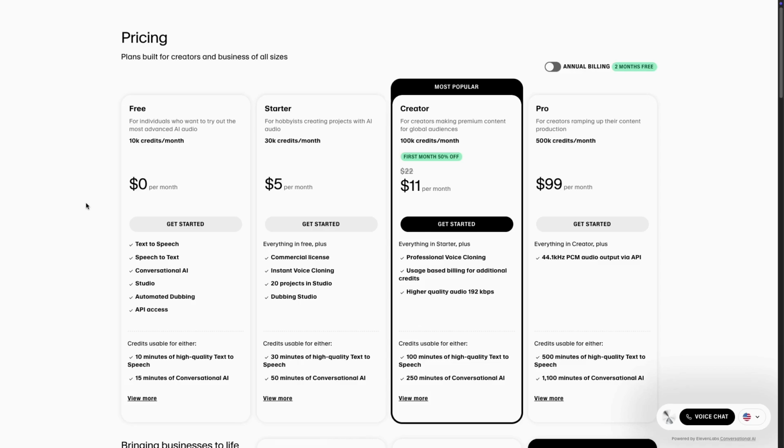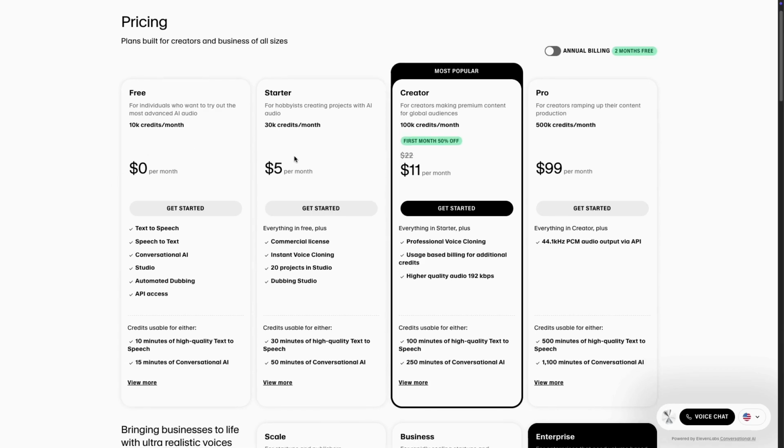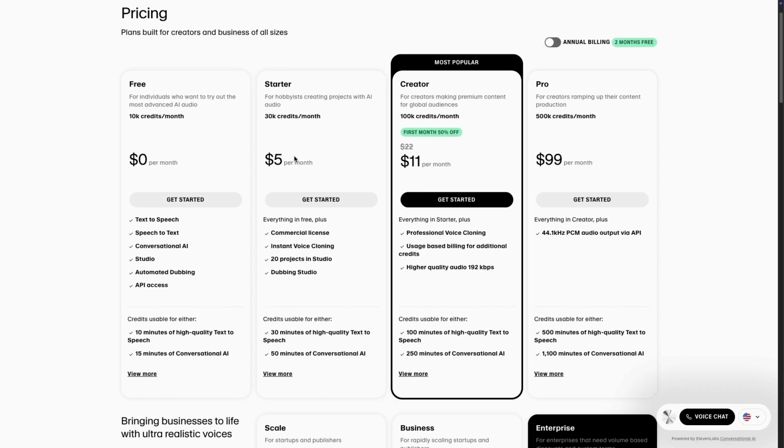Now, 11 Labs is great and you can start using it for free, but at most you can sign up for just $5. And check out the description because I do have a link for you to sign up.